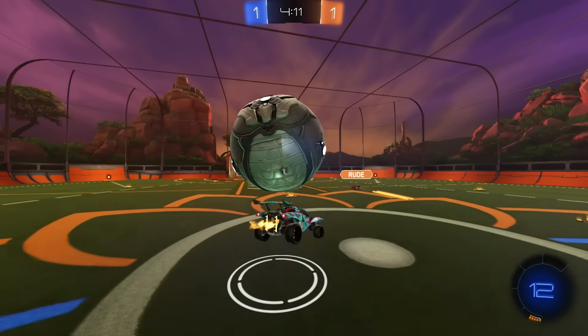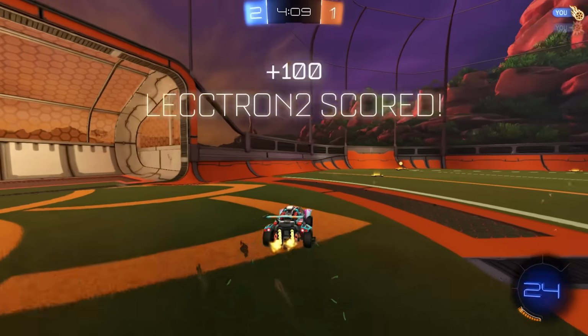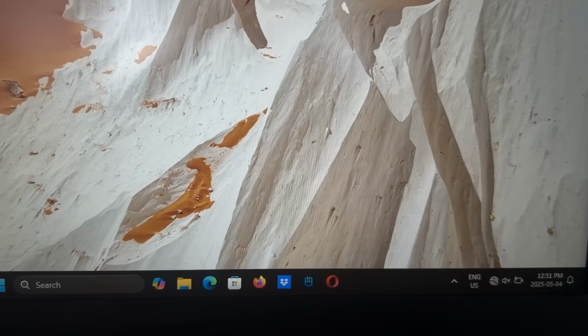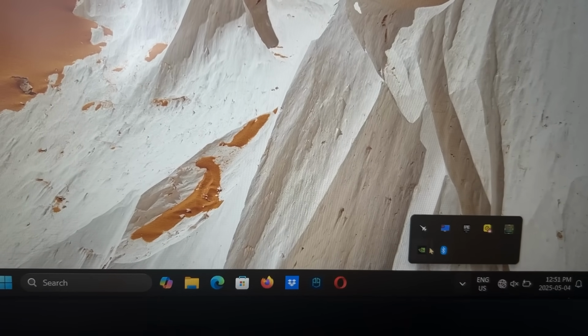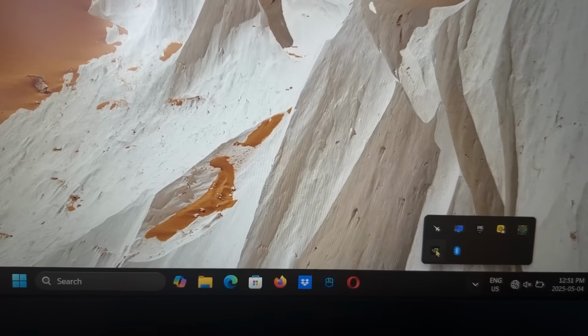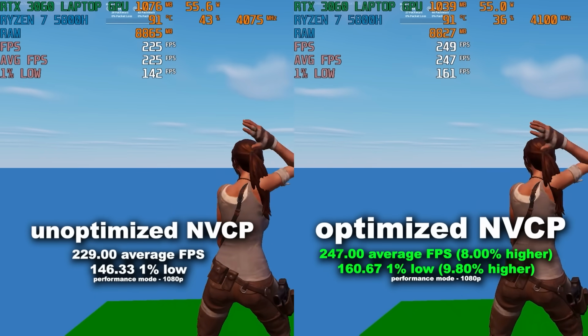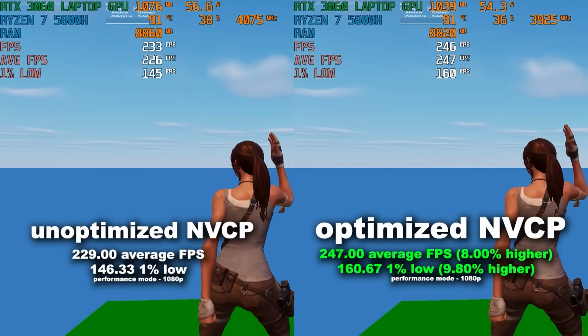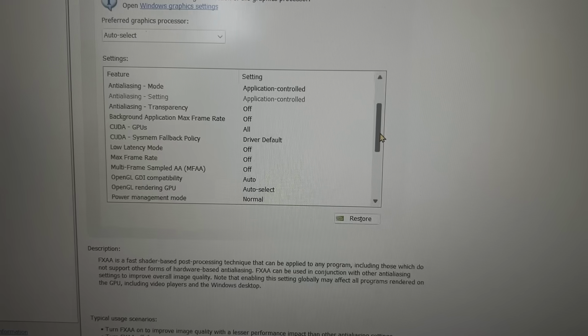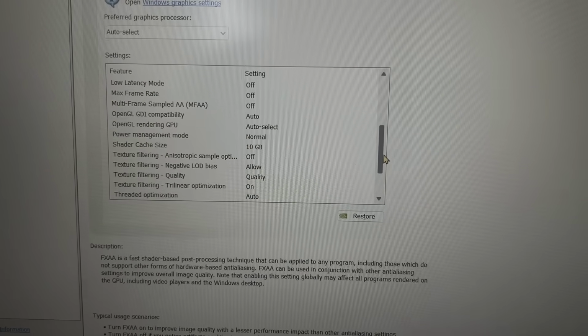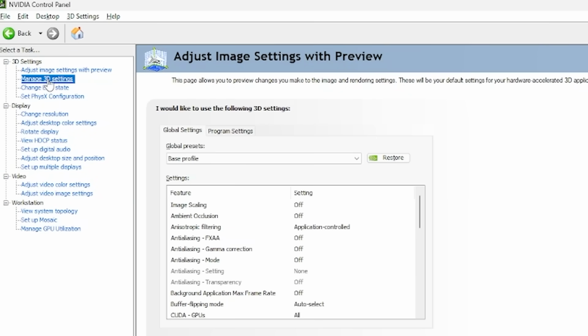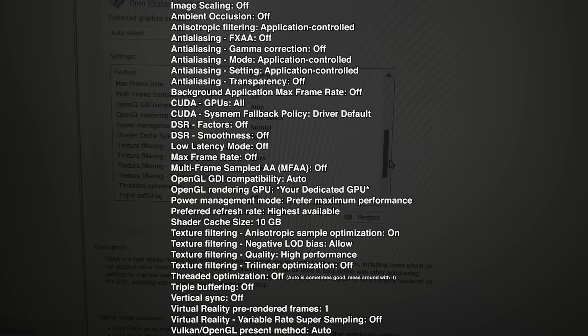Next, we're gonna tackle some GPU optimizations, starting with NVIDIA. If you have an NVIDIA graphics card, click the arrow in the bottom right corner of your screen and double click the NVIDIA logo to open the NVIDIA control panel. Some people still think these settings don't affect performance, but in a lot of games, they actually make a noticeable difference. And it only takes about 1 minute to change everything. So click on Manage 3D Settings at the top left and then copy these exact settings.